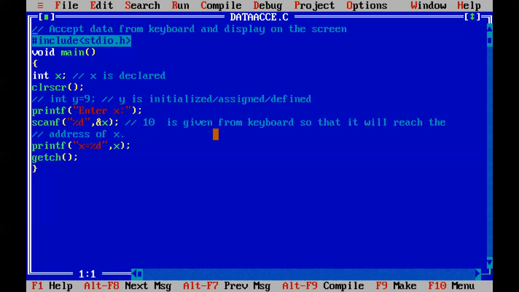Yes, sir. Understood. Accepting data. That is keyboard interaction. That is how you interact with the keyboard. If I deal with float, what do you do? Here in place of %d, what do you write? If I deal with float, what is that? Percentage F. I will write here, in Notepad.